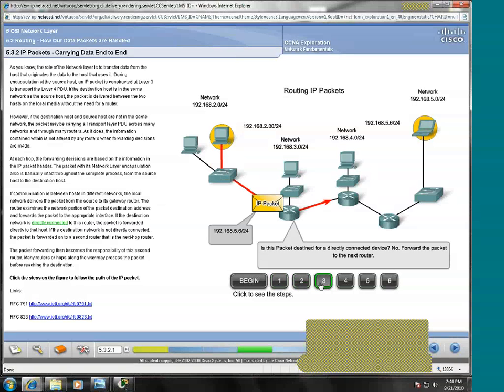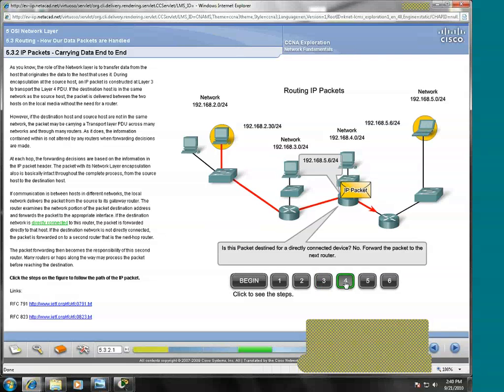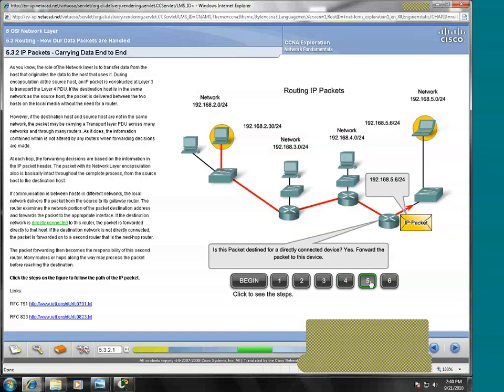That router is going to ask the question, is the packet destined for a directly connected device? What that means is, is the destination network directly attached to this router? Is it one of these interfaces? No, it's not. So it's going to send it to another router. That router is going to ask the same question. Is the destination directly attached? Again, the answer is going to be no. The packet traverses to the third router, and yes, the destination network is directly attached. Okay.